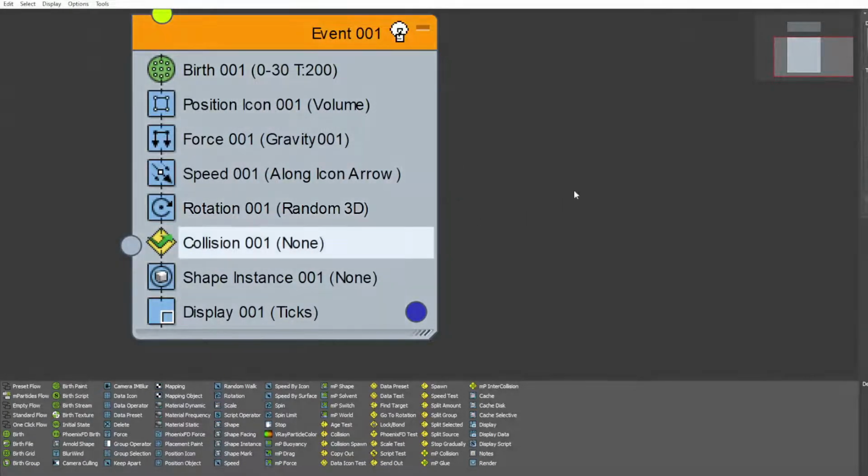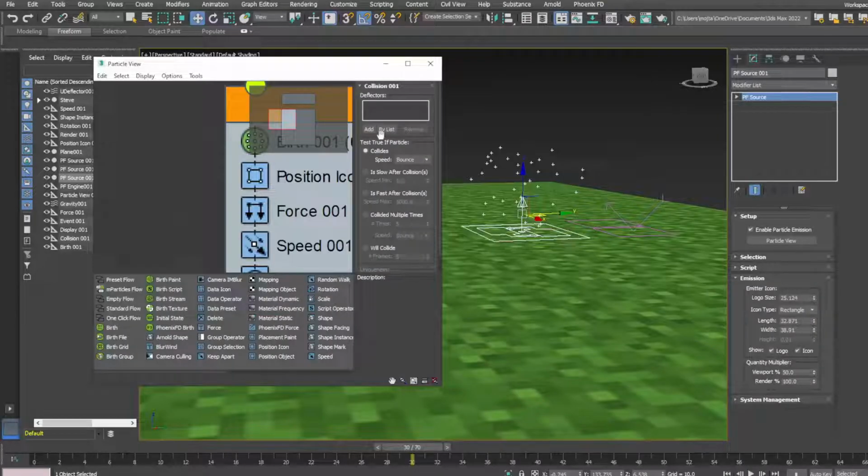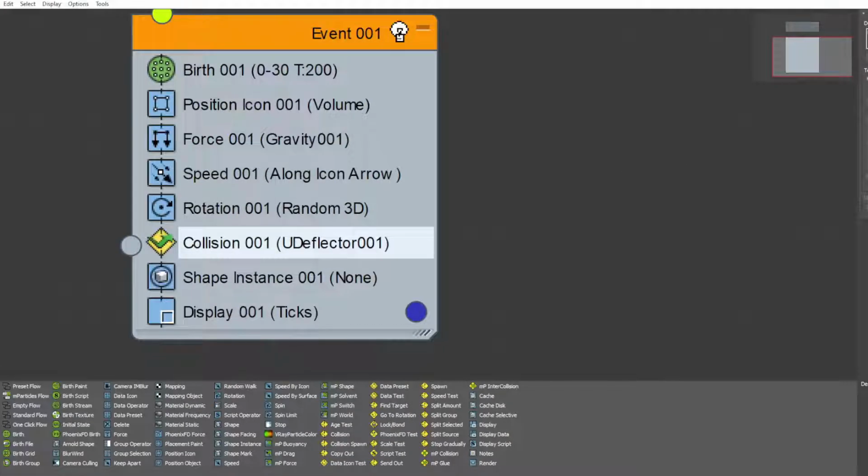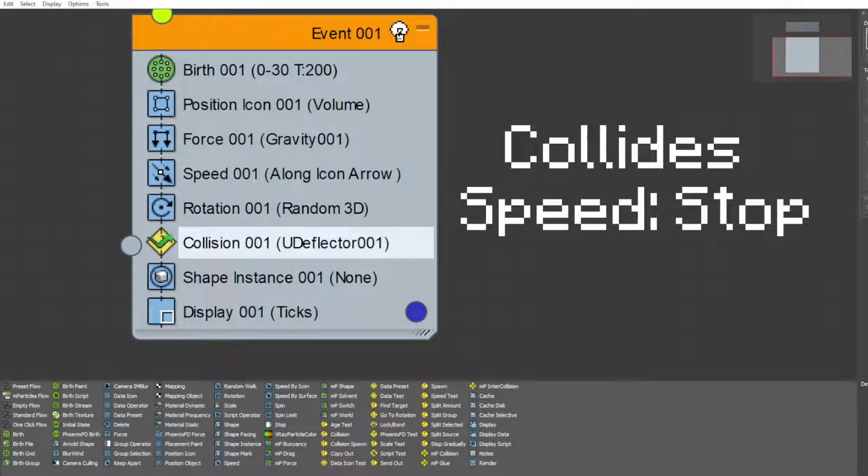Now for the collision icon. Click add and choose UDeflector. And the famous thing is to make it stop.